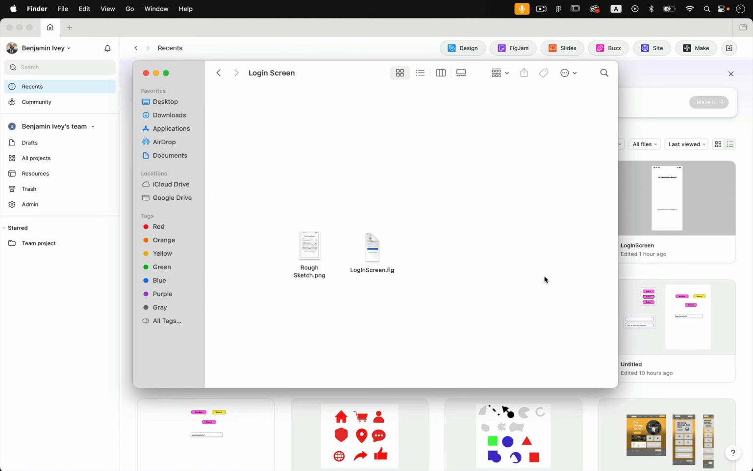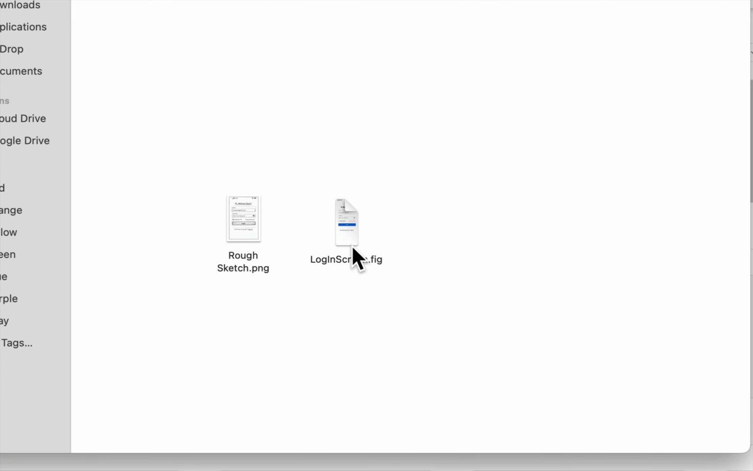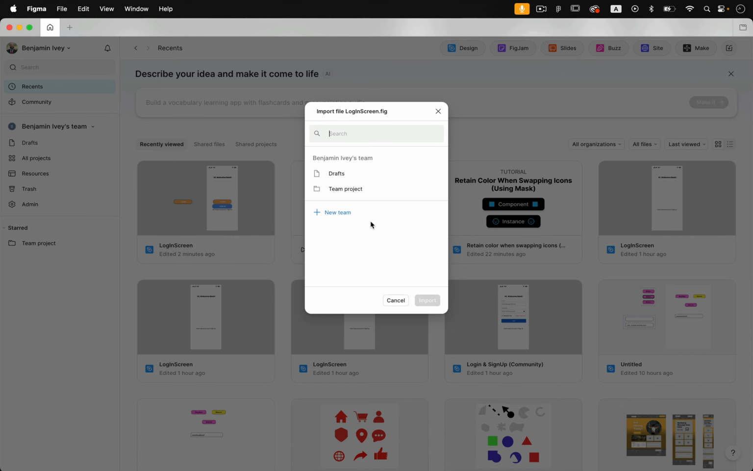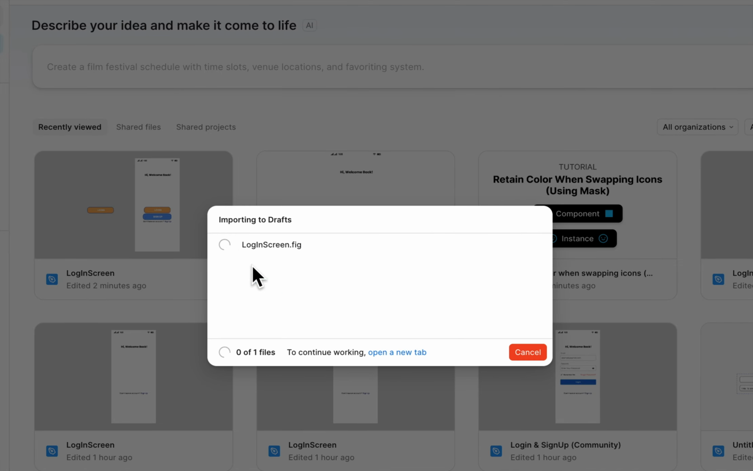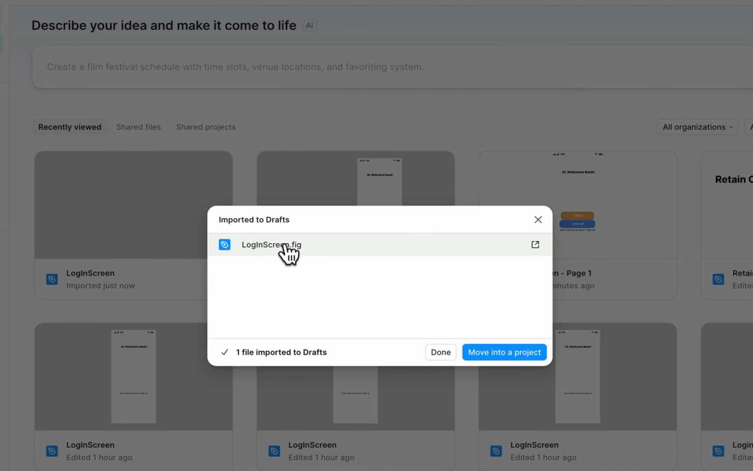So to get started on this exercise, you should have downloaded the login screen information, and let's find that login screen Figma file. When you double click on it, we'll open it up and bring it into our drafts, and we'll say import.